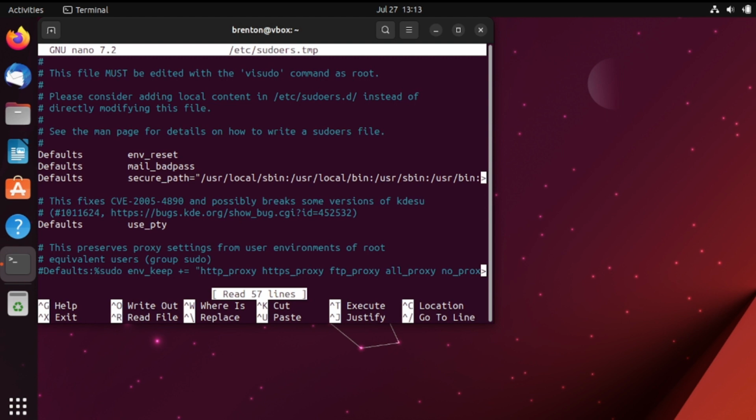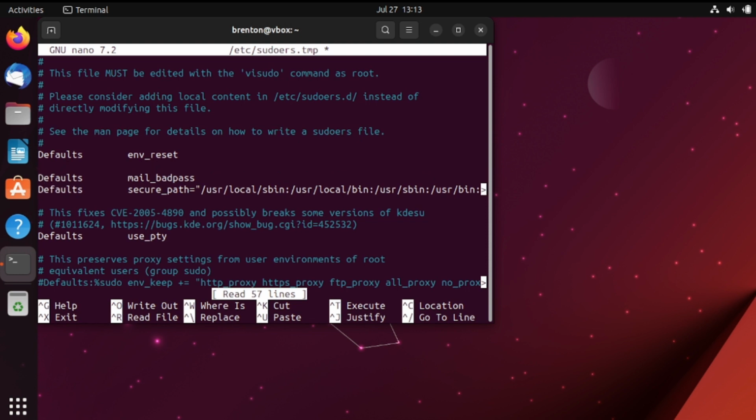So let's go ahead and arrow down to this line here that says mail_badpass. Hit enter here to create a new line in between these two defaults, and then go ahead and type in Defaults timestamp_timeout equals, and then the time in minutes that you would like to have as the lockout time.